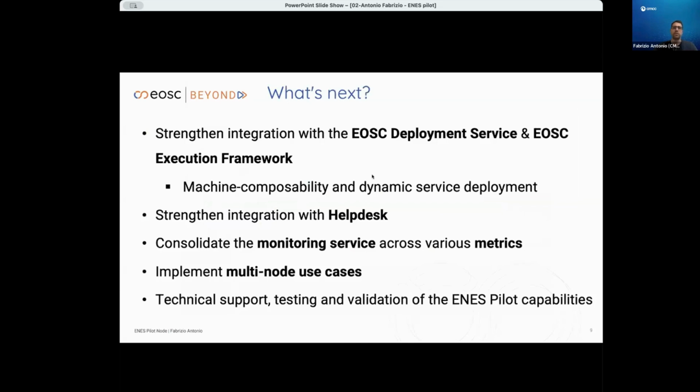So to conclude, future activities include the consolidation of the existing integrations, for example, with the monitoring and help desk services. We plan to strengthen the integration with other EOSC Core services like the deployment service and the execution framework for enabling the dynamic provisioning, deployment, and configuration of the ENES service on top of the federated cloud infrastructure.